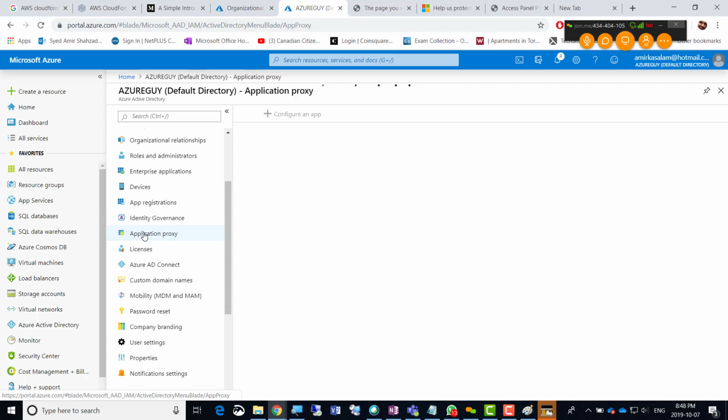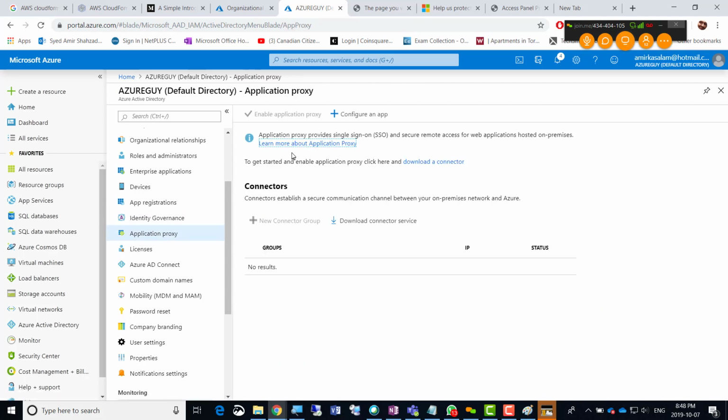If you go to application proxy here, application proxy provides single sign-on (SSO) and secure remote access for web applications hosted on premises. So if you have an application there in your local branch, and you log in to that application as well as to Azure with one credential, then it is SSO, or single sign-on. To get started and enable application proxy, click here and download a connector.